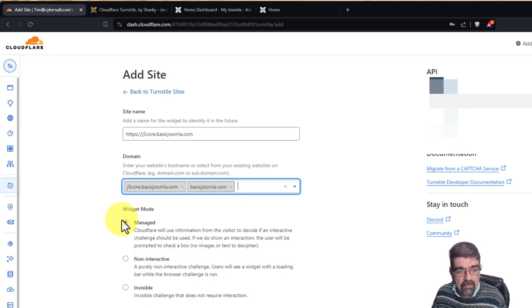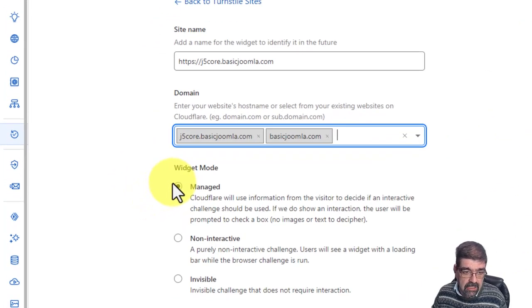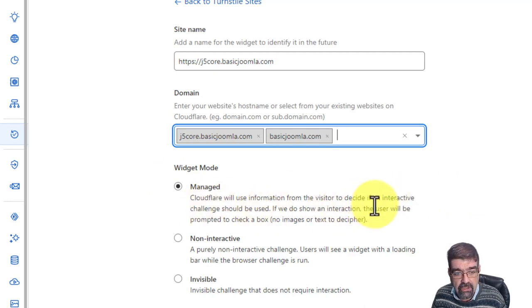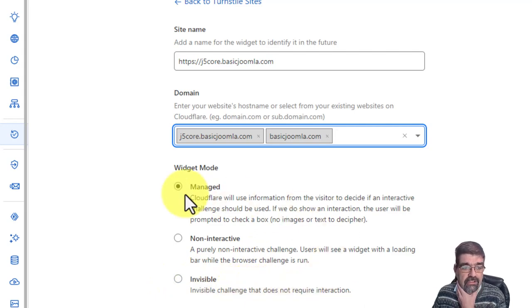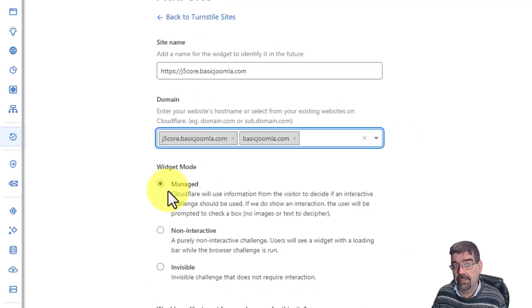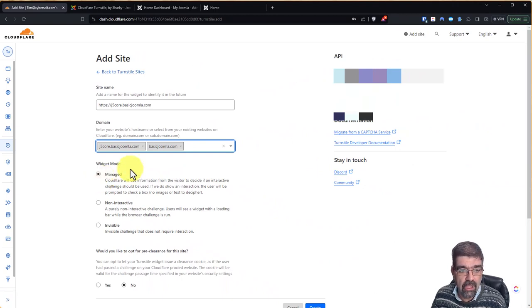All right, and then pick the widget mode. Do you want managed? Cloudflare will use information from the visitor to decide if an interactive challenge should be used. If we do show an interaction, the user will be prompted to check a box, no images or text to decipher. A purely non-interactive challenge, users will see a widget with a loading bar while the browser challenge is run. An invisible challenge that does not require interaction. I'm just gonna stick with managed because I'm hoping that the test will show something happening there. You pick what you want.